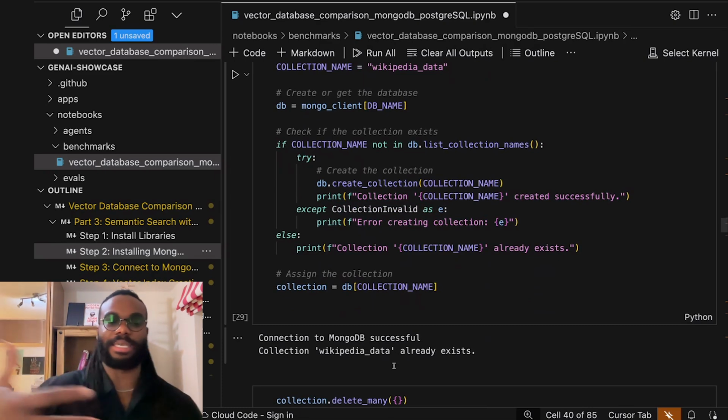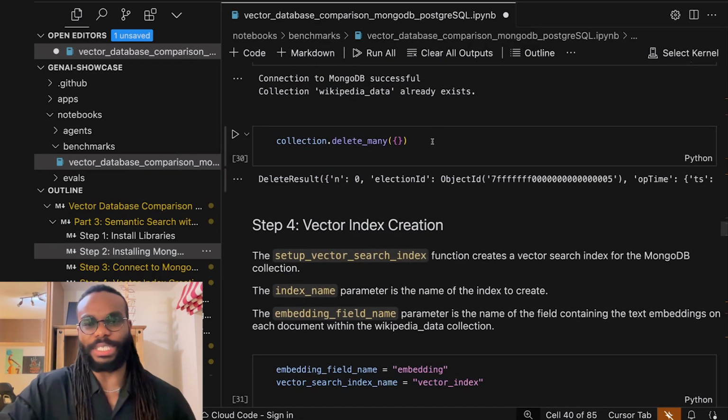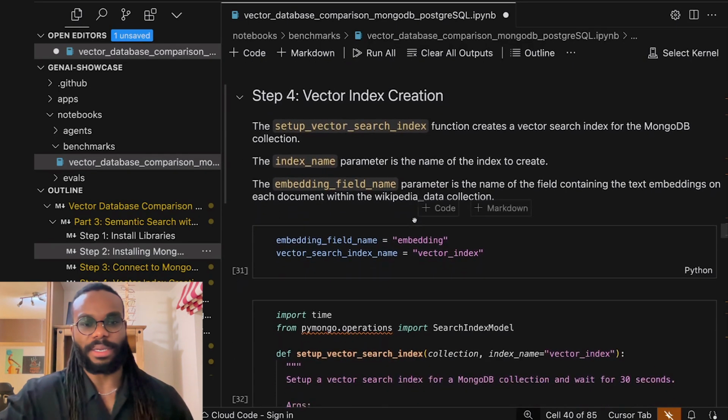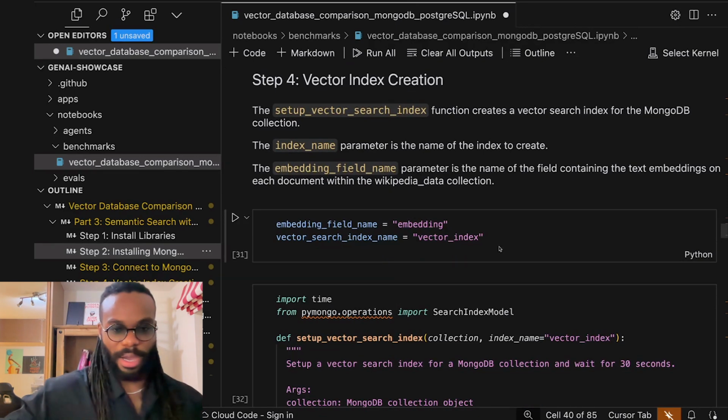And this sets it up ready to ingest data. I usually do this because I run this experiment several times, so we can delete all the stuff in the database to make it clean. And then we have our vector index creation.